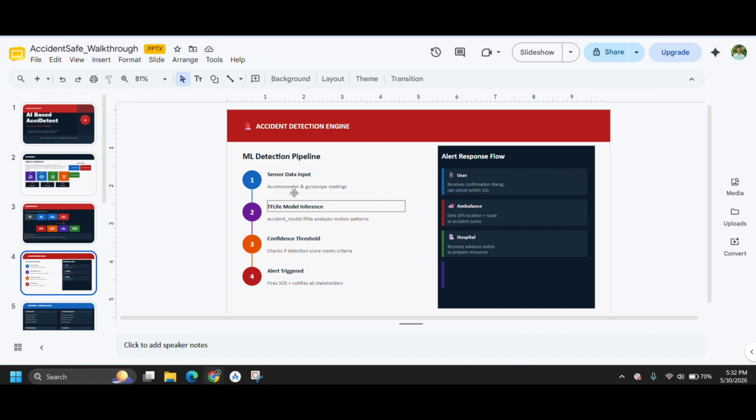This is the high-level flow for the ML detection pipeline. We get the sensor data input from the user device, reading the accelerometer and gyroscope readings. This comes from the Android OS and is applicable for all Android devices. Second is the TFLite model inference, which analyzes motion patterns. Then we have a predefined confidence threshold level. It checks whether the detection score meets the criteria or not, and then finally it triggers the accident.